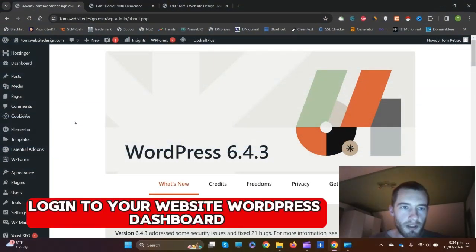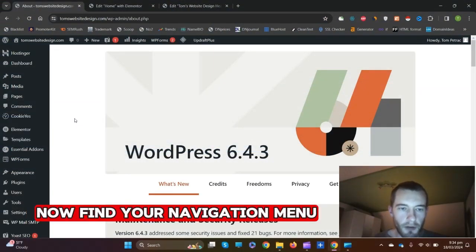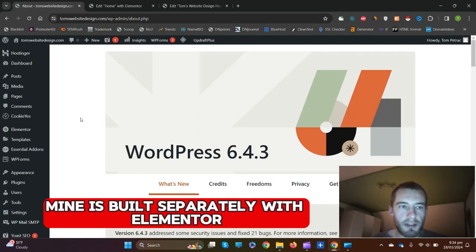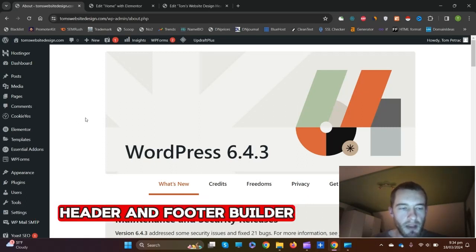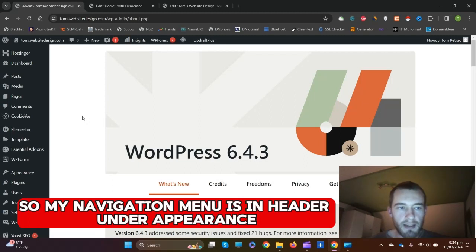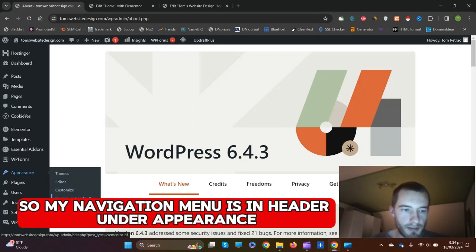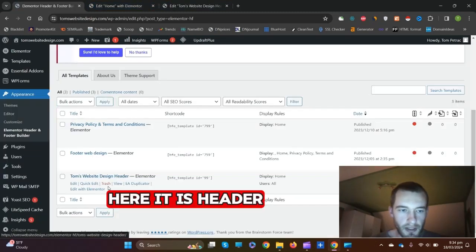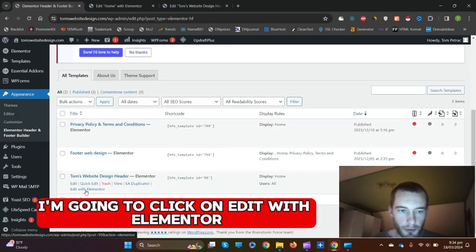Log into your website WordPress dashboard. Now find your navigation menu. Mine is built separately with Elementor header and footer builder, so my navigation menu is in header. Under appearance, Elementor header and footer builder. Here it is, header. I'm going to click on edit with Elementor.